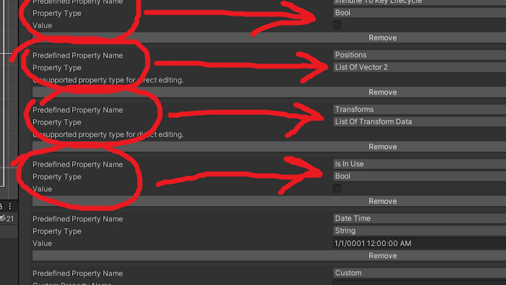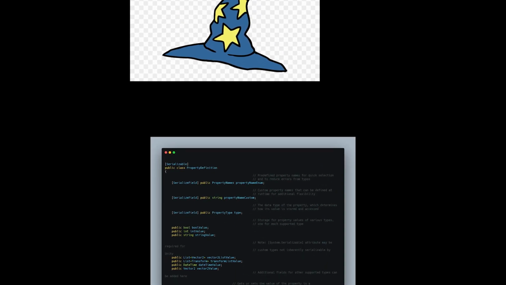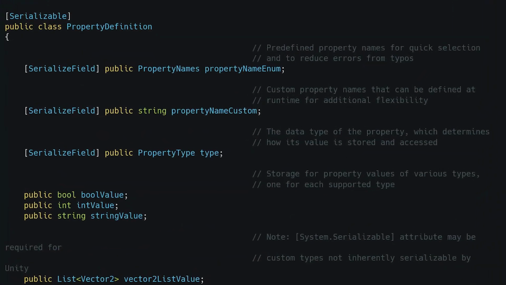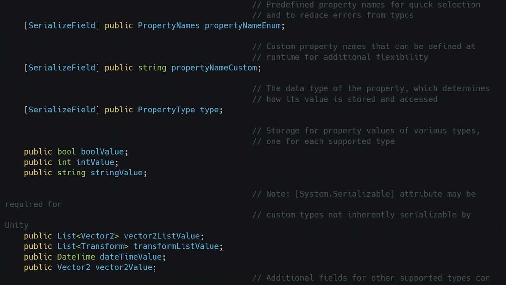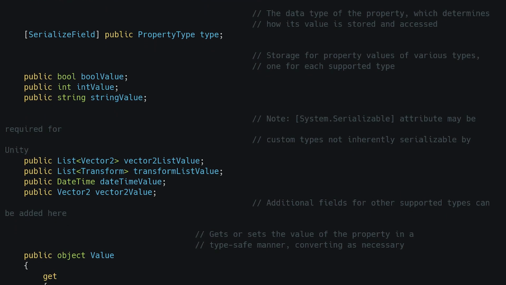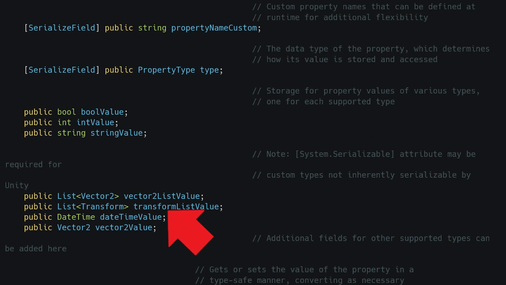We have seen a few cases where we define our property definitions, and now we get to take a look at the actual class. Warning, high-level mage coming on through. This high wizardry class serves as a blueprint for creating individual properties. Each property can have different types of data associated with it: numbers, text, list of items, and the class handles all of these possibilities through a unified system.